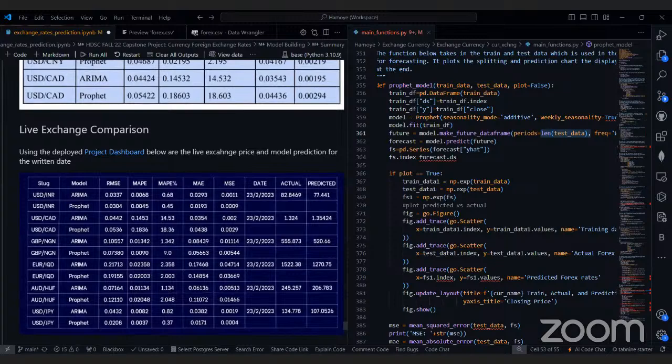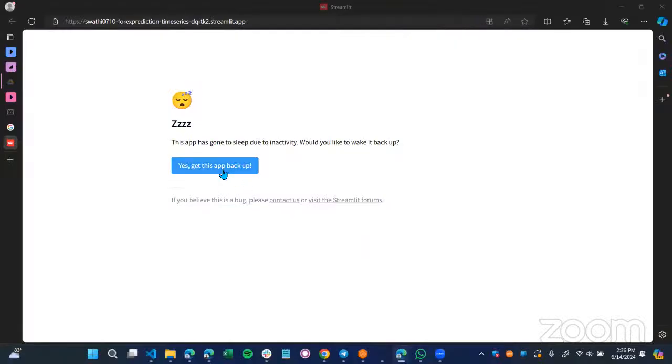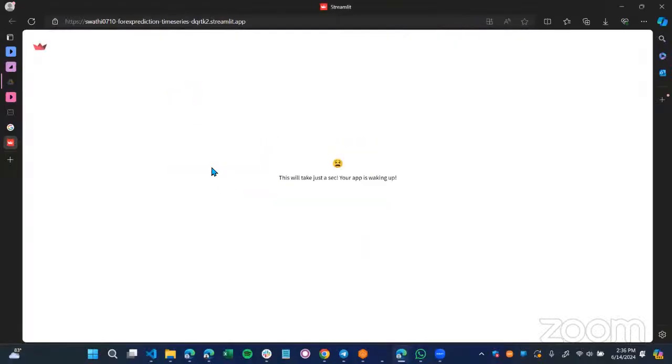Let me show my screen. So this is the dashboard. It's sleeping. Let me see if I can revive it. Okay, so this may take a while, but I just hope it comes up. Then I'll show you how it works.